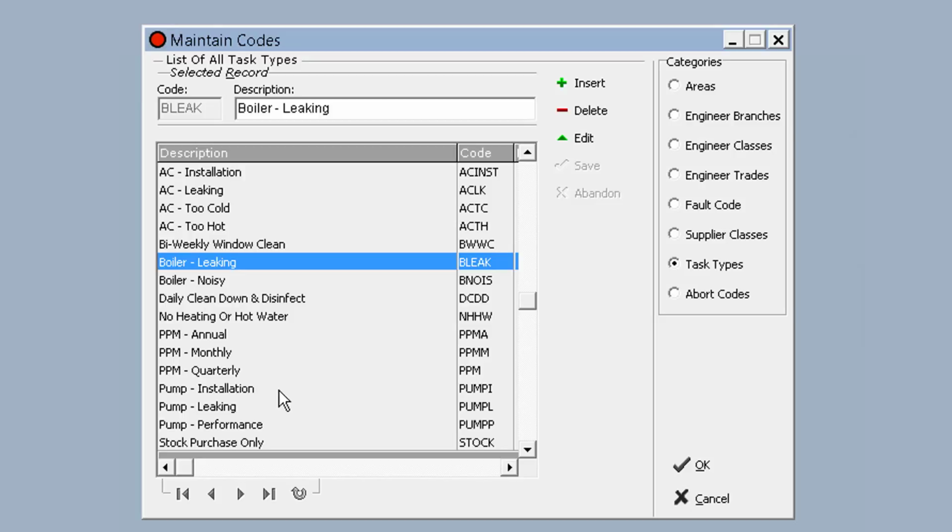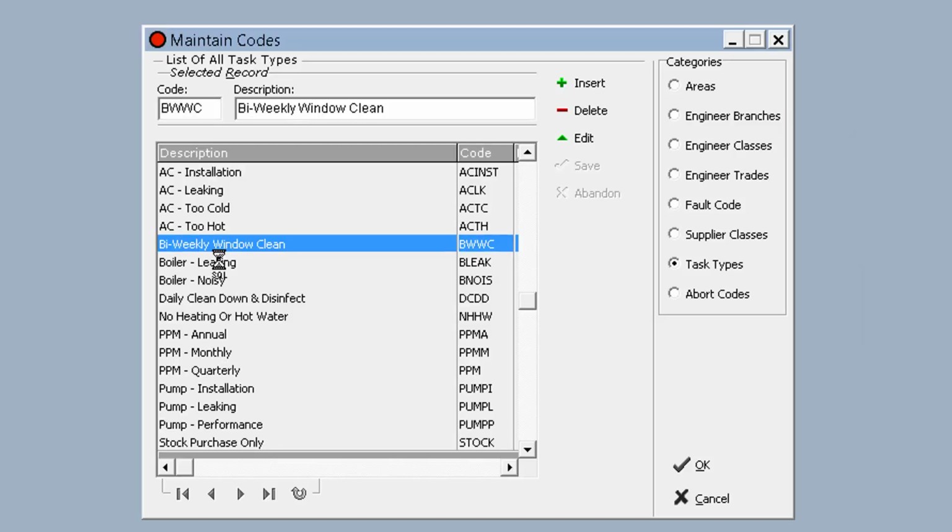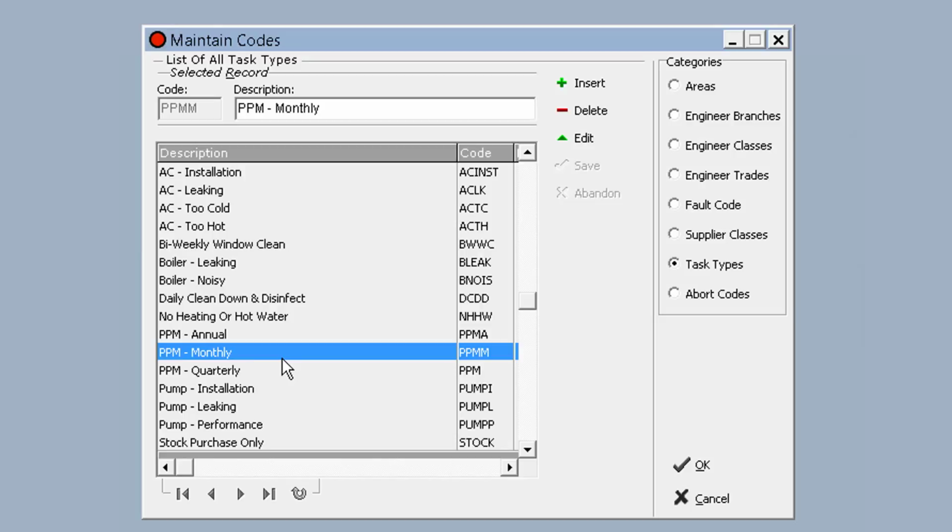So I can look at my job desk, see it's a PPM job, but know that my task type is right alongside it on the job desk, showing me that it's a bi-weekly window clean, or it's a PPM monthly service on a boiler, and so on. So your task types are going to help you search, report, and schedule better for your PPM. Okay, so that's the first thing I wanted just to show you this morning.